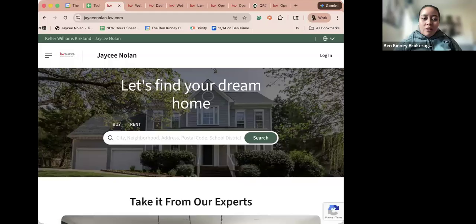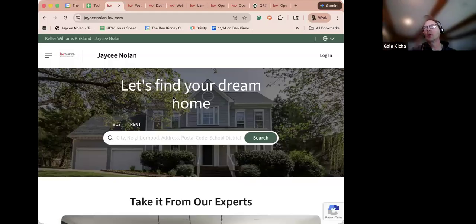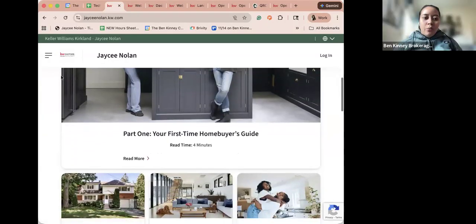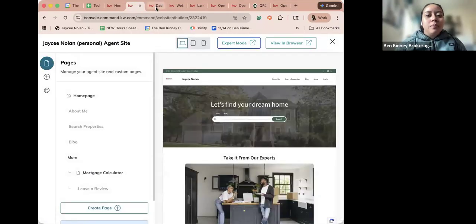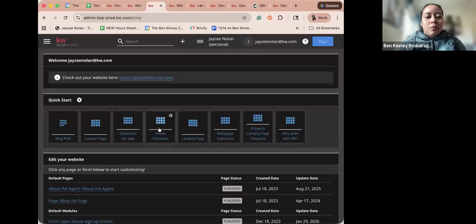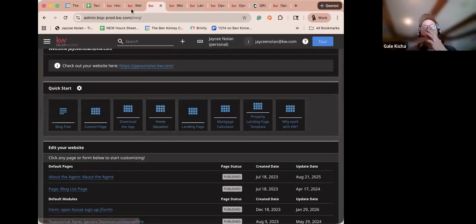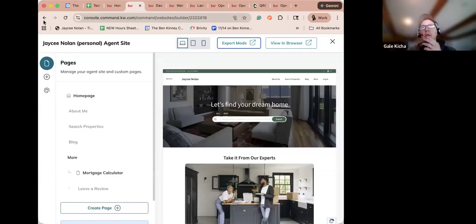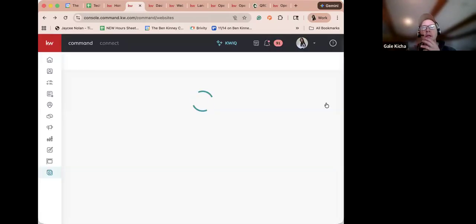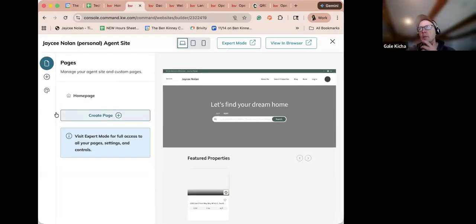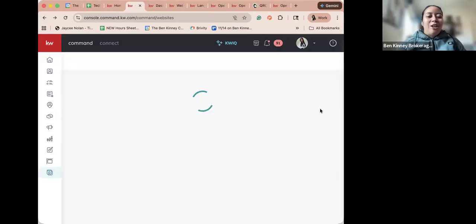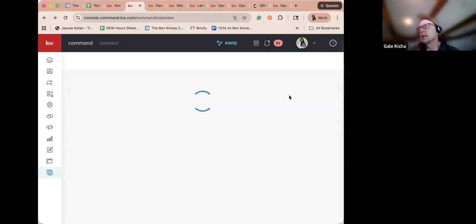Can you show yours? Maybe just go to that settings. Let's see. So go to your command. Yep, and then go to website and then settings, manage settings. Yep, upper right. No, no, go back. Yeah. The manage settings on the right.